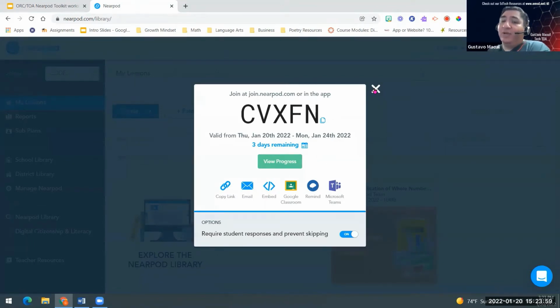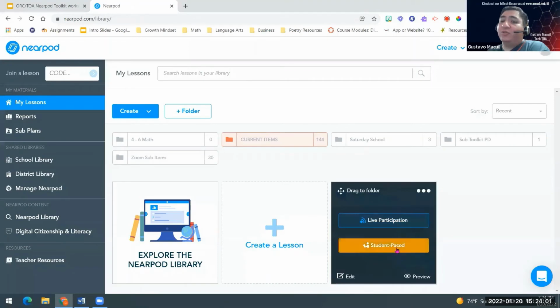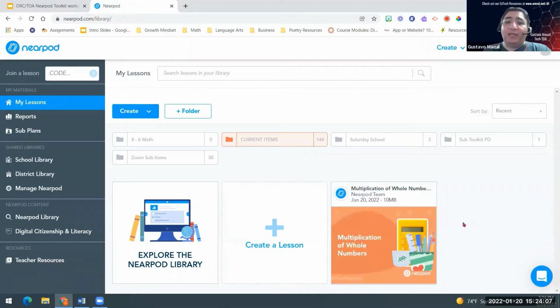So you have to decide which of the two you want to use. Do you want to use student-paced or do you want to use live participation? It just depends on what you want.